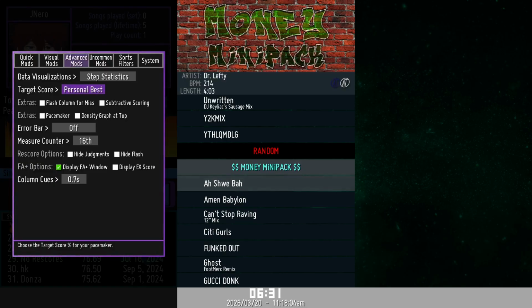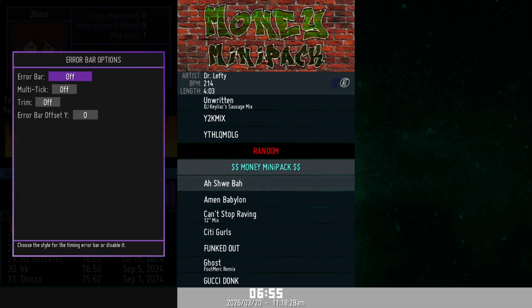Target score, also similar to Simply Love, except instead of it just being the grades, you can pick exact percentages. The higher percentages are much more precise, and then as you get lower, it's just by 1%. We also have error bar, which has the normal options as Simply Love. This is all the same.